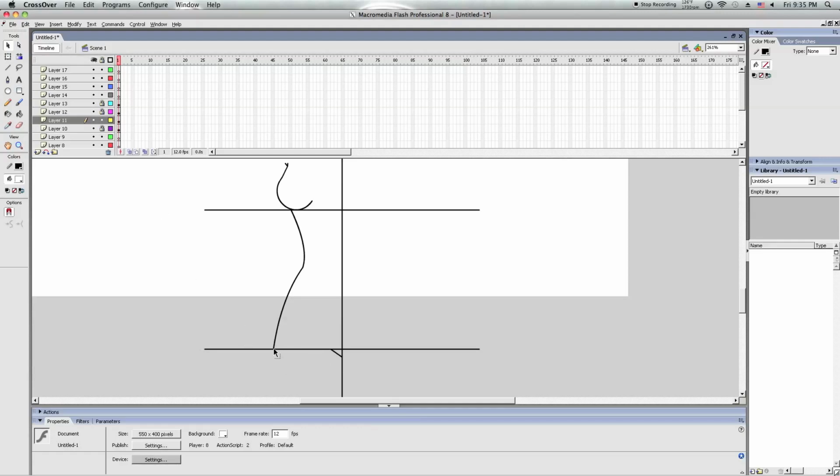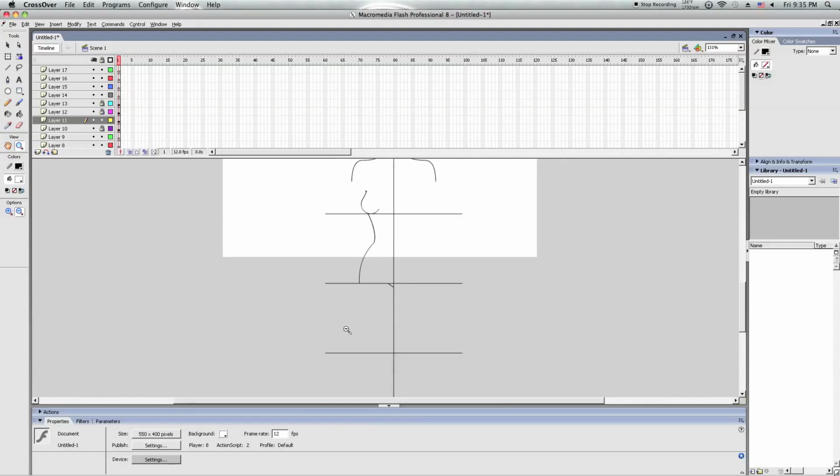Now as you can tell, I'm only doing half the body. That's because at the end I'm just going to do a symmetry cut.